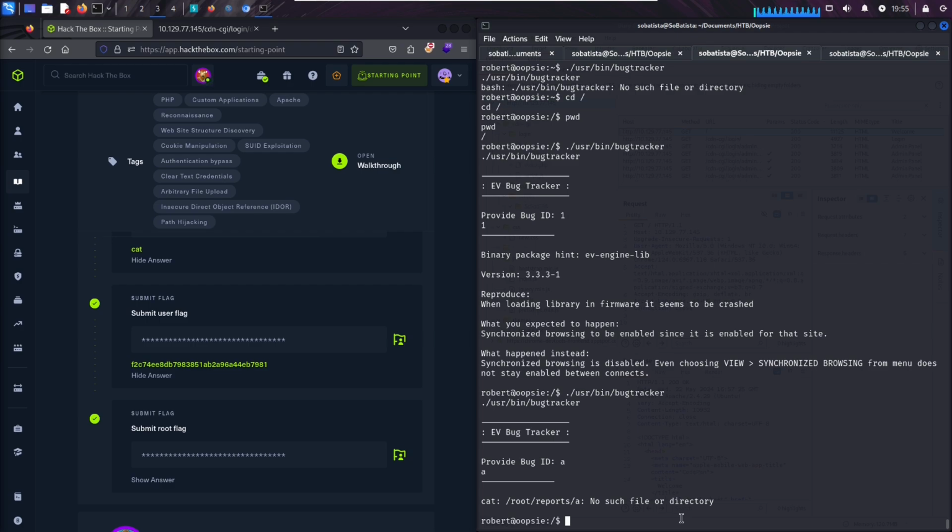Okay, from our output we can see that the bug tracker executable is using the cat command to read and display the contents of the file located at this path here, okay? When you input a bug ID, the program constructs the file path based on this input and attempts to use cat to read the file at the location, okay? Now, this can be a vulnerability because if the program allows users to input arbitrary values for the bug ID, it might be possible to exploit path traversal vulnerabilities.